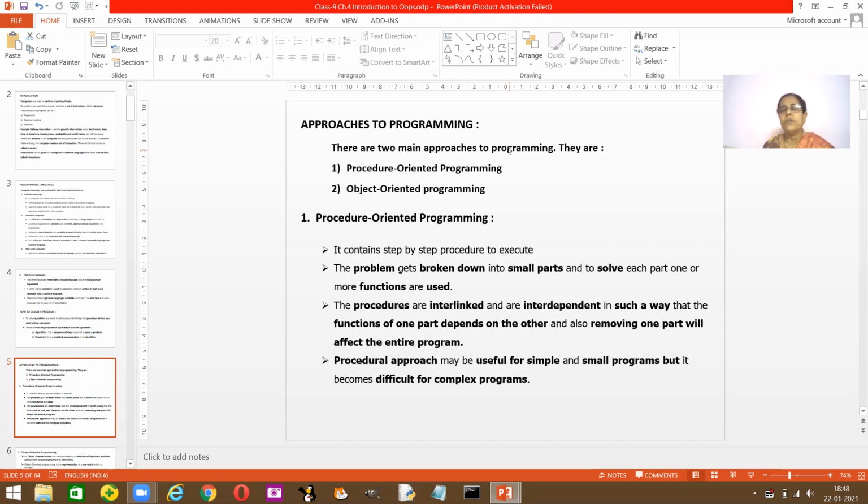But for difficult and complex programming, procedure-oriented programming does not suit these types of programs. It does not suit complex ones, because sometimes you need to remove some parts, some calculations which don't suit your total program. You need to remove it. And suppose you do it in a procedure-oriented program, the whole thing is affected. You cannot do it by even removing one part, because they all are interlinked. That is procedure-oriented programming language.